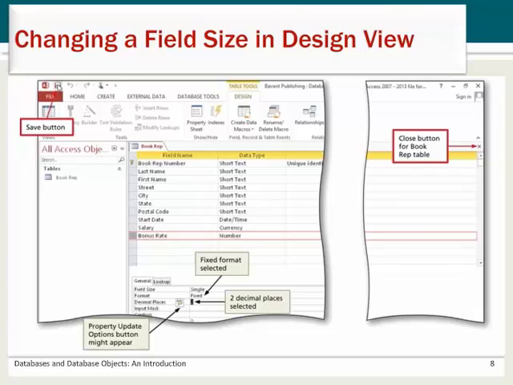Tap or click the Save button to save your changes. Click the Close button for the open table to close the table. These steps are best seen in Figures 116 through 119 on pages AC18 and 19 of our text.